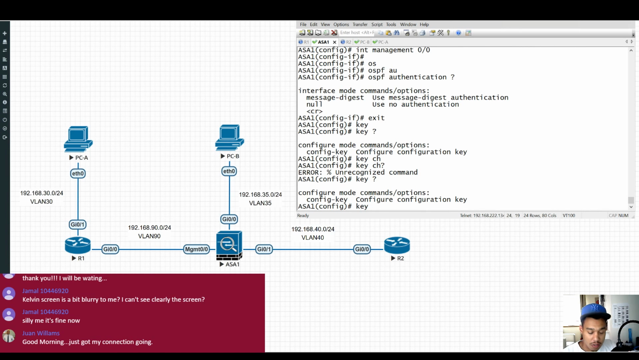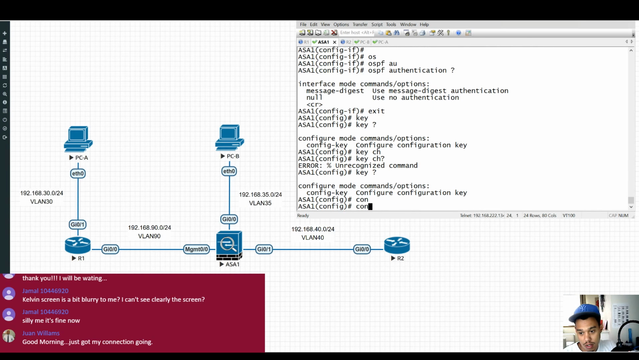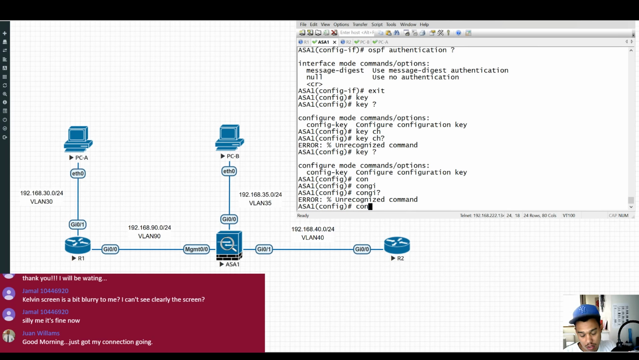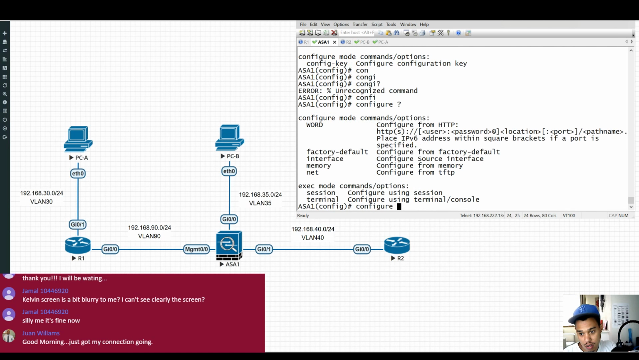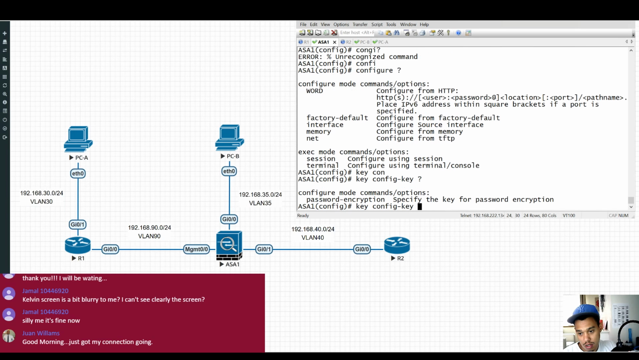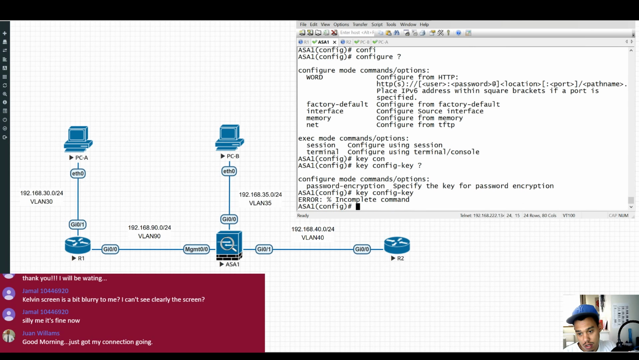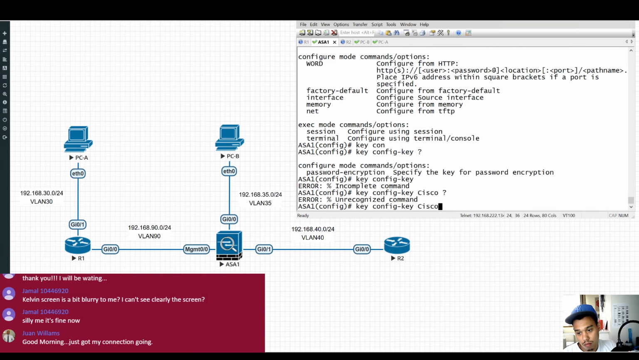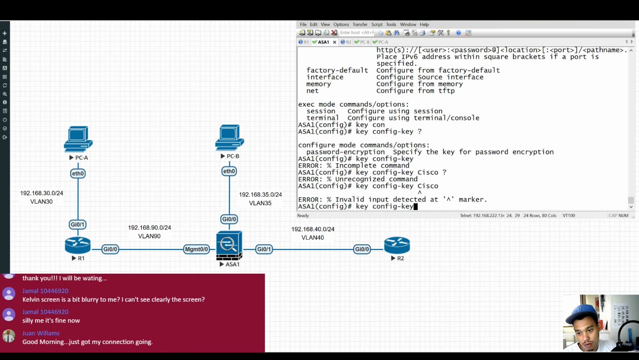So if I do clear IP OSPF process, see what happens now. So as you can see there, it's not come back up, so we're not learning the routes now. We need to configure authentication on the ASA.